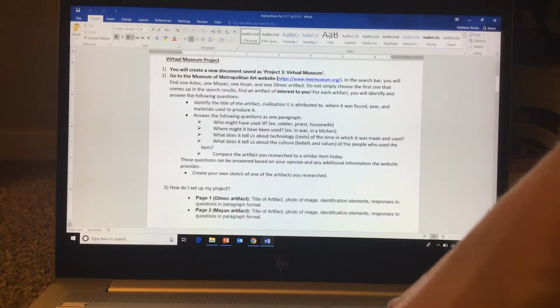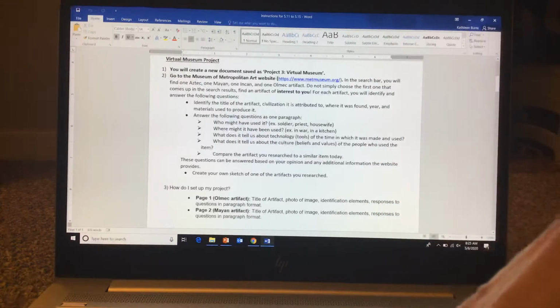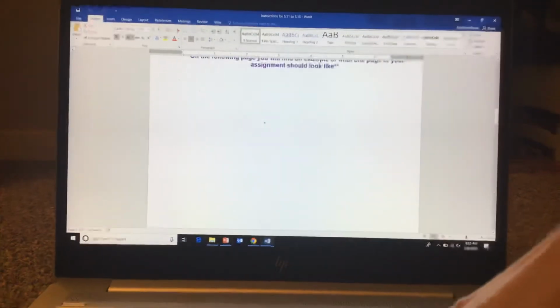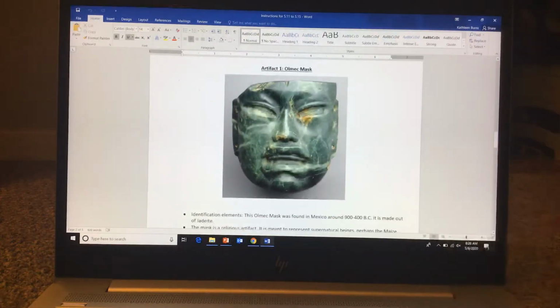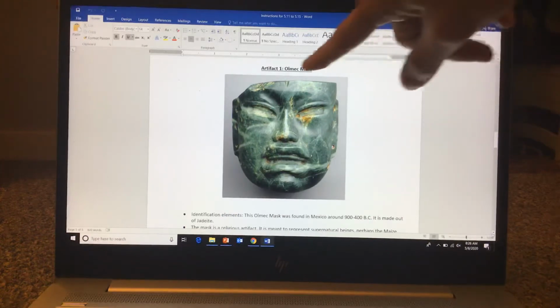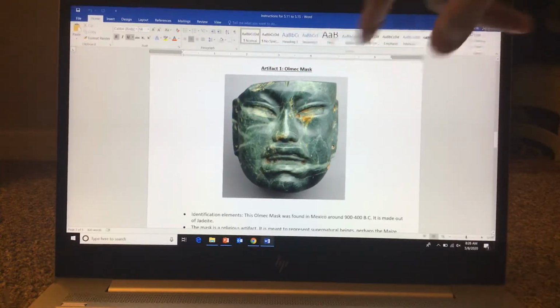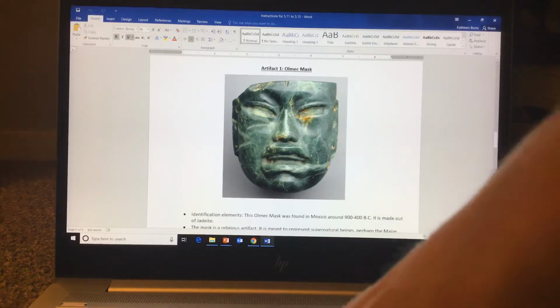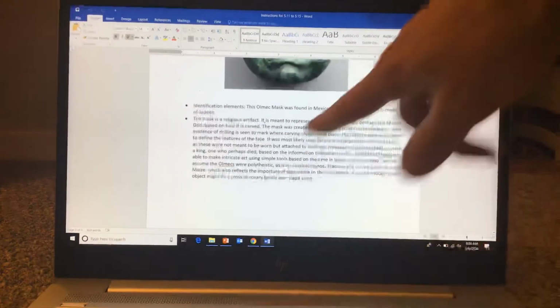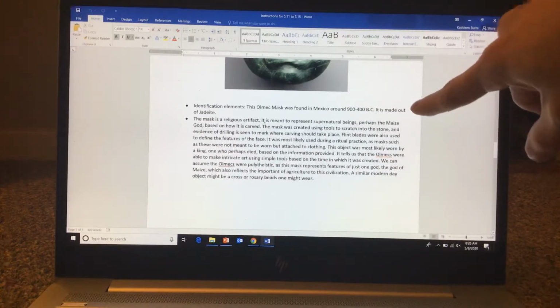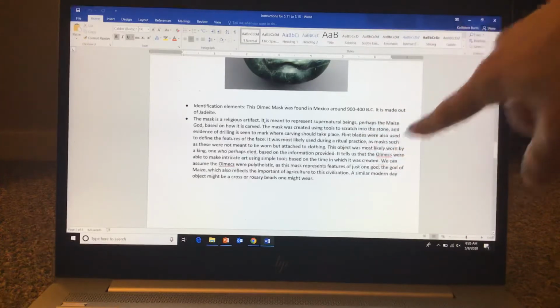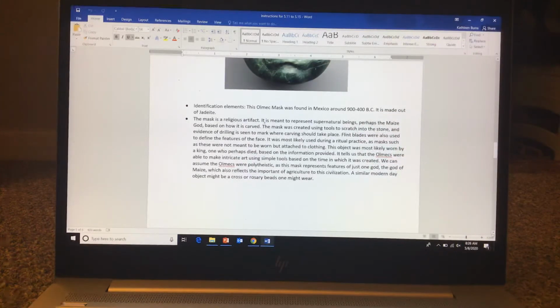So I break it down for you guys page by page, what each and every single page should look like. And even if you keep going, I provide you an example. Okay, so this would be one of the pages. You'd write the title, civilization identified right next to it, so it's just an Olmec mask. And then I give a few basic identification elements, like a brief description of it. And then this whole paragraph here is taking those questions and answering them in paragraph form, which is what I want you to do. And that's it.